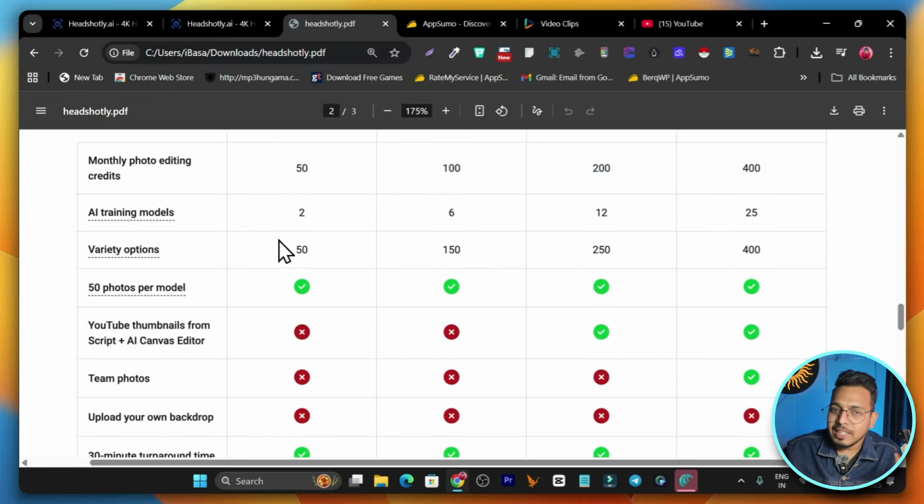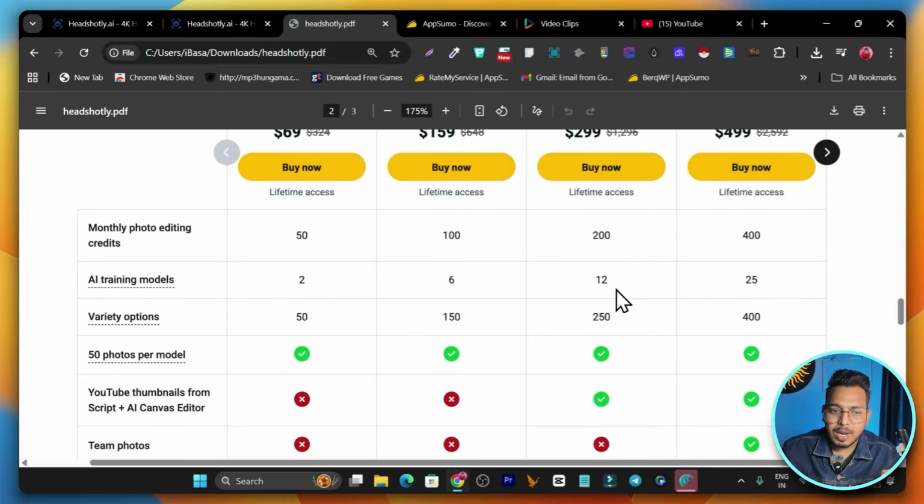Then there is how many models I can train with AI to generate images for them. Okay, so in tier 2 we have 6, in tier 3 we have 12, and in tier 1 we only have 2 here.